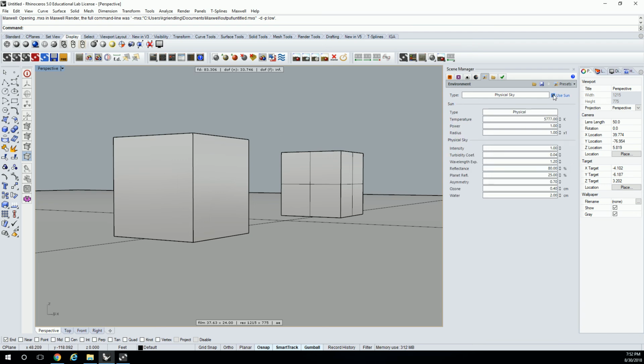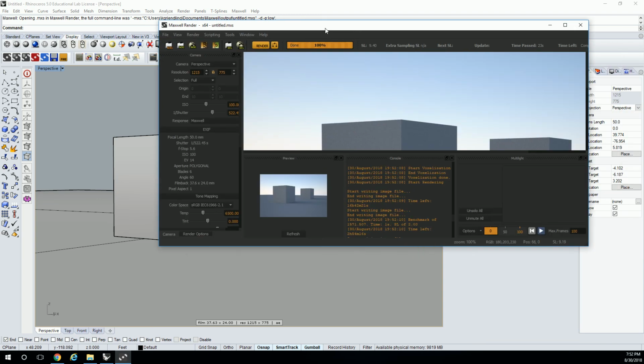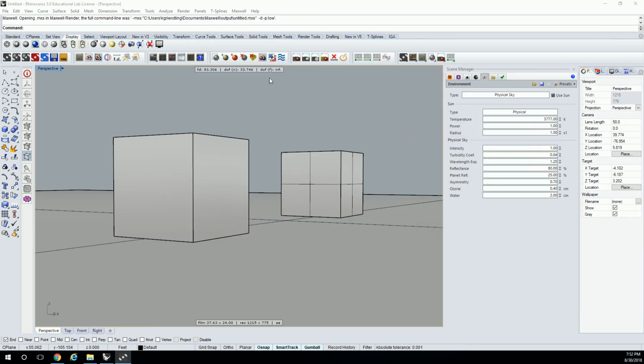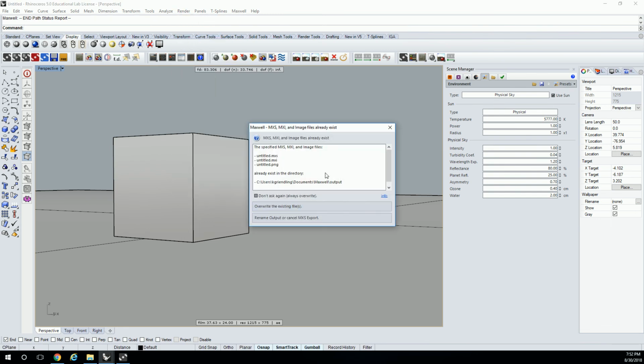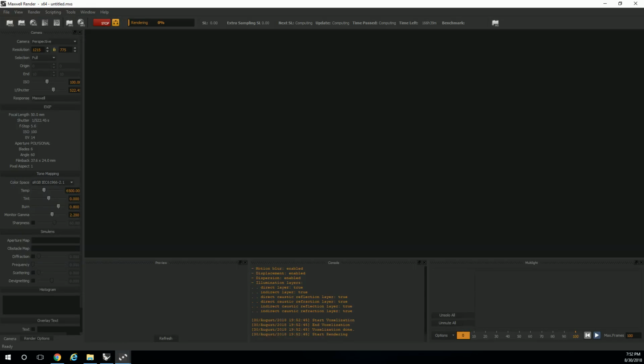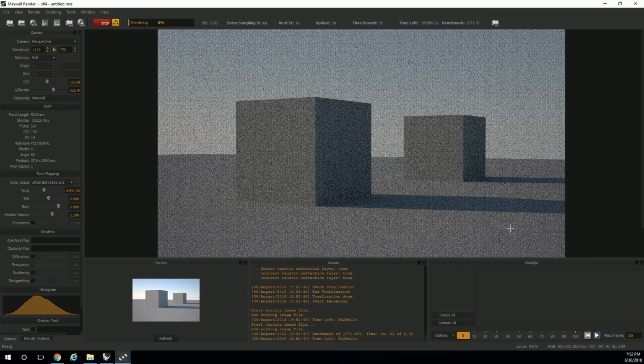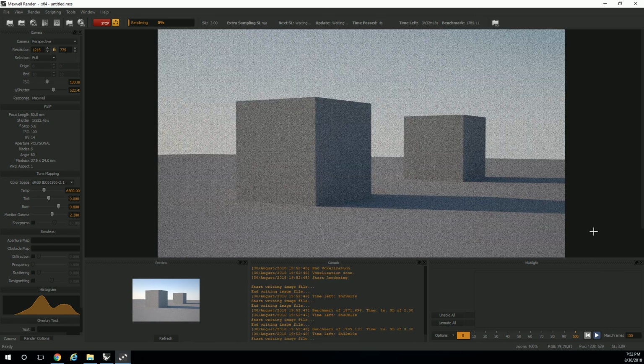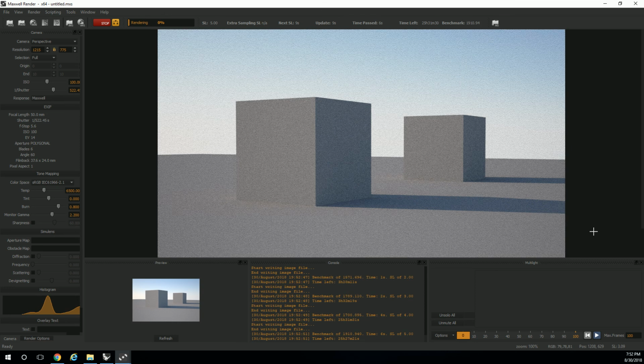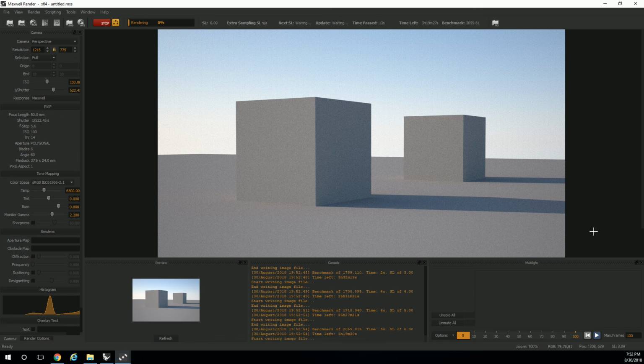and I check use sun, and by the way, you can do multiple renderings at the same time. So I'm just moving this aside, and I'm going to say render, and do another one. Okay, so now I've got physical sky, shows all the turbidity and stuff in the atmosphere, the ozone. And I have an actual sun angle. Okay, so that's what that checkbox does. It's a tiny little thing, but it makes a huge difference.